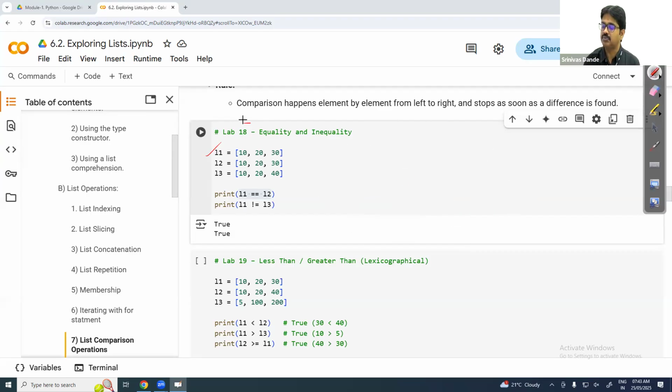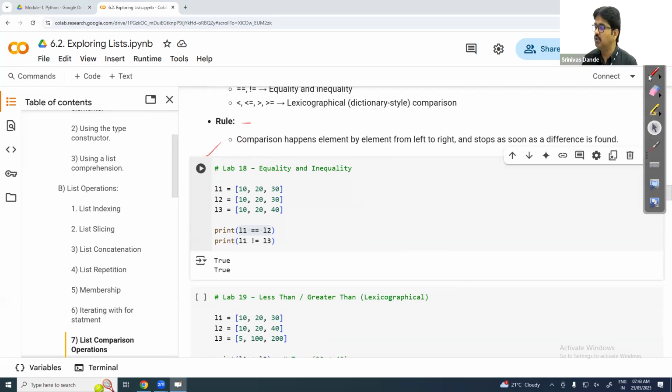So how does it compare? See the rule here. I have written an important point to remember. What is the rule to compare? Comparison happens element by element from left side to right side and stops as soon as a difference or mismatch is found. Stops immediately whenever a mismatch is found. If a mismatch is found, then it will stop and return the false value.